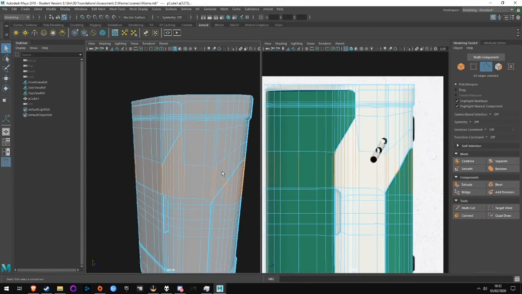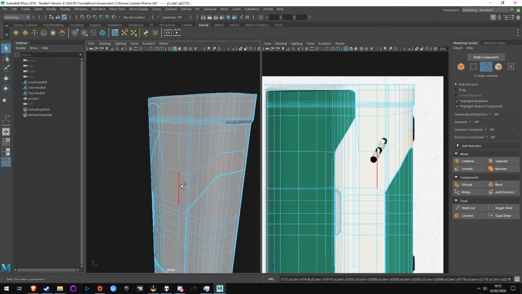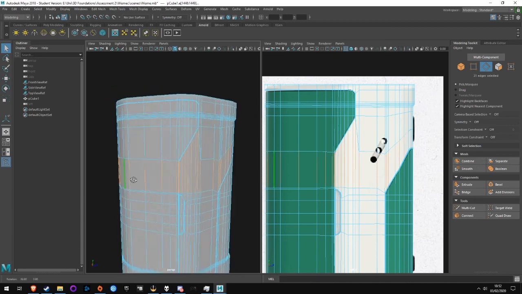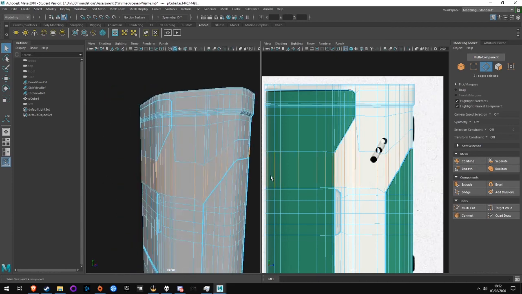Right, the next thing I'm going to do is create them holes. So just make some loops along the horizontal plane, and then we're just going to line them up towards the image.